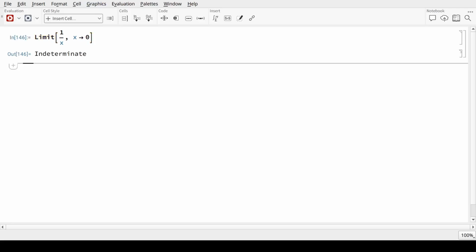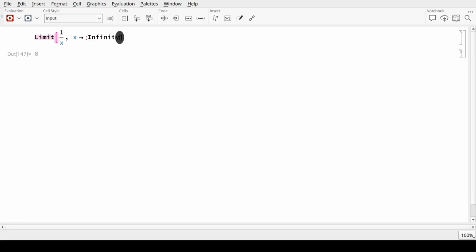If it approaches 0, we get indeterminate. Now, if the limit approaches infinity, we get 0. We can also enter infinity if we press Esc inf Esc. Infinity doesn't really work sometimes, but overall you can just use infinity if you want.